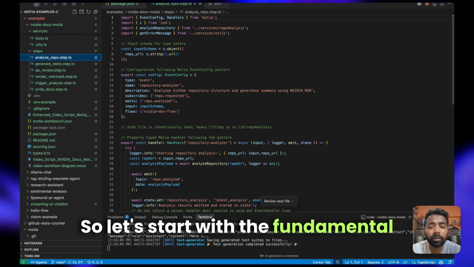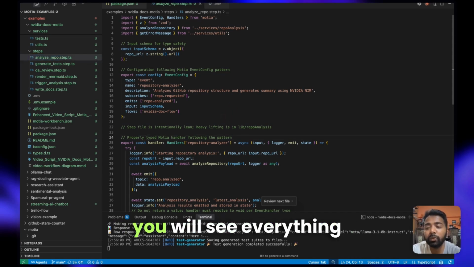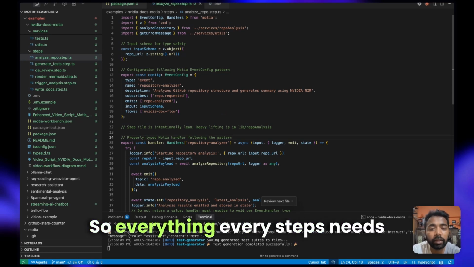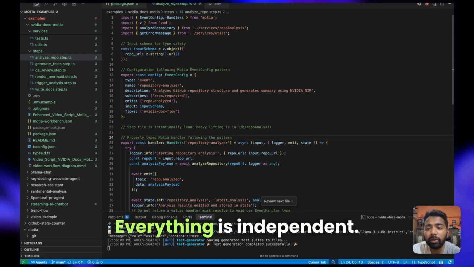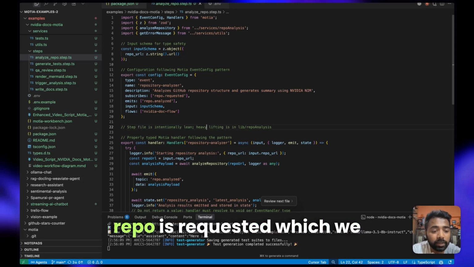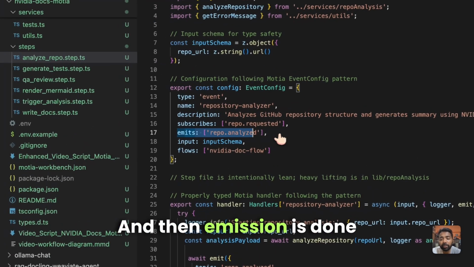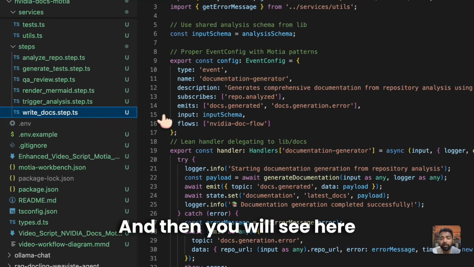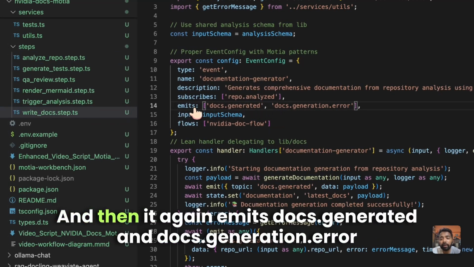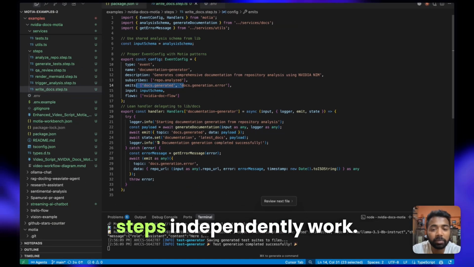So let's start with the fundamental concept that makes Motia powerful: it chooses the event-driven approach. In the traditional approach, everything is tightly coupled, so every step needs to depend on the others. But this is not the case with the event-driven approach. Everything is independent, with different steps. A repo is requested, which we put in as our GitHub stars counter, right? And then an emission is done for repo.analyze. The repo.analyze event is passed, and you will see it is subscribed to here, and then it again emits docs.generated, which is like parallel execution, we can say. Very powerful, I can say, as different steps work independently.